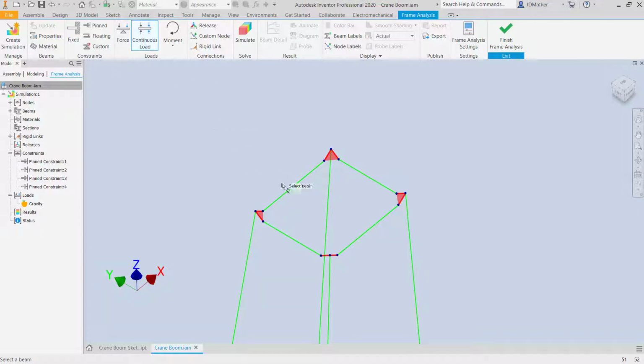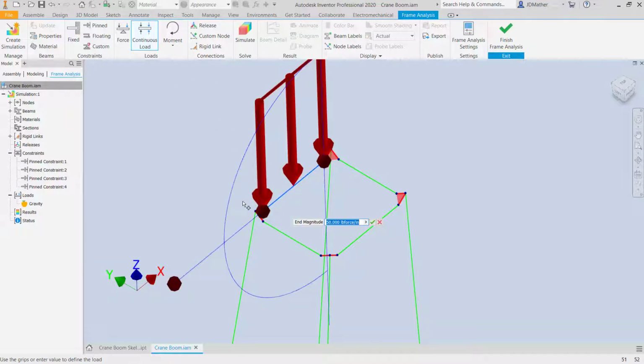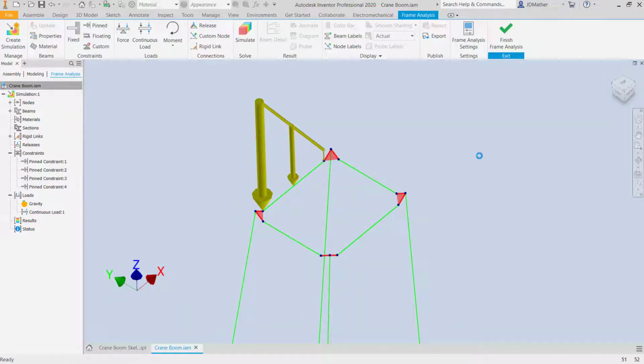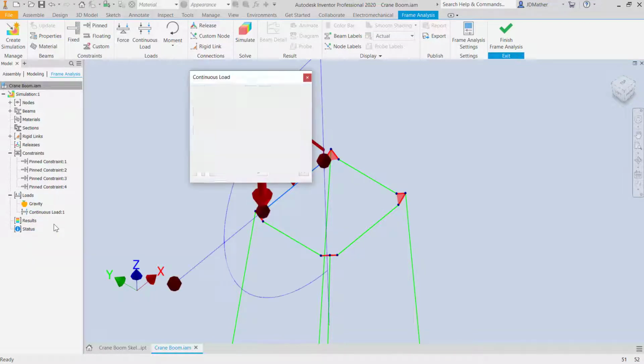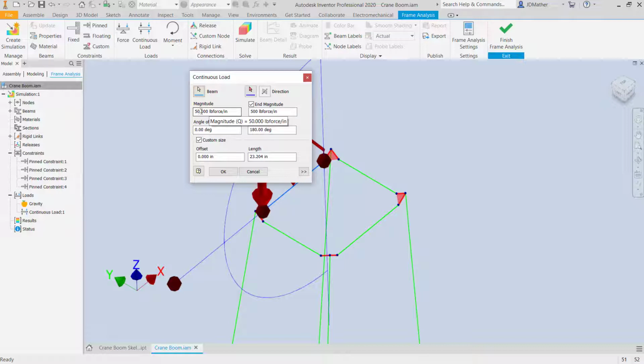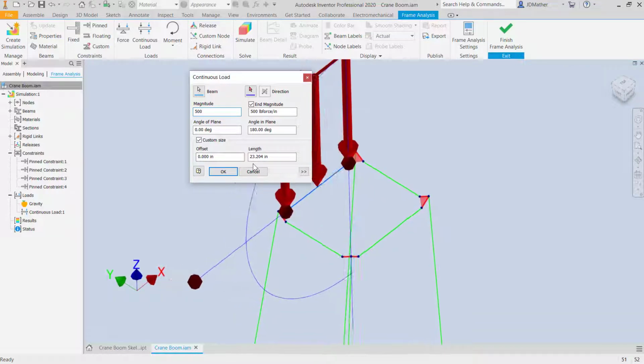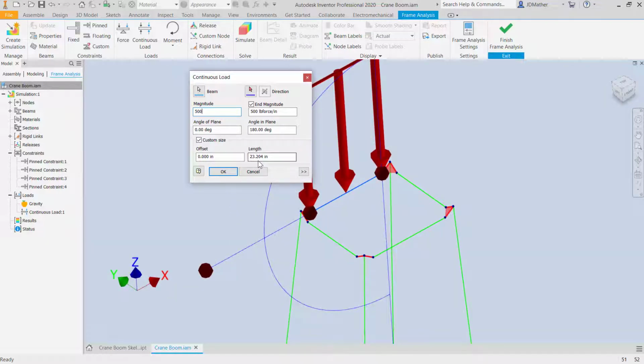So I'll do continuous load. I want this to be 500 pounds per inch. And it changed on me again, so let's just accept that. And we'll come over to the continuous load, and I'm going to say edit. And so it's starting at 50. I want it to be 500 all the way across. And then the length of that beam is 23 inches, so the actual load that we're putting on here is 500 times the 23-inch length of that beam.